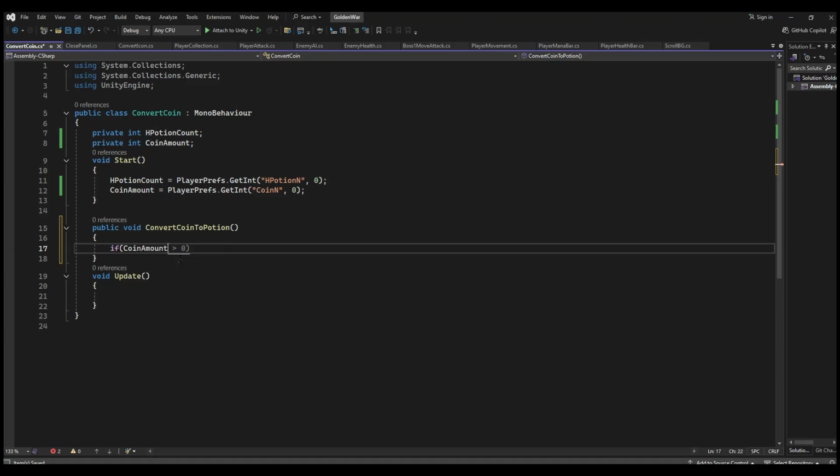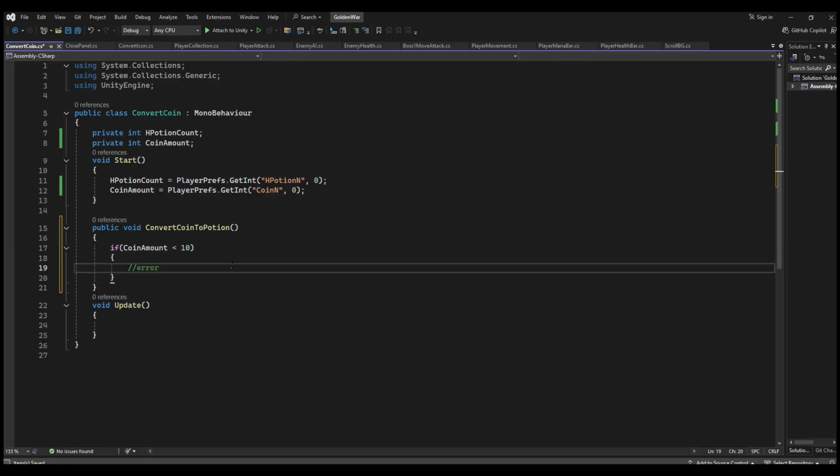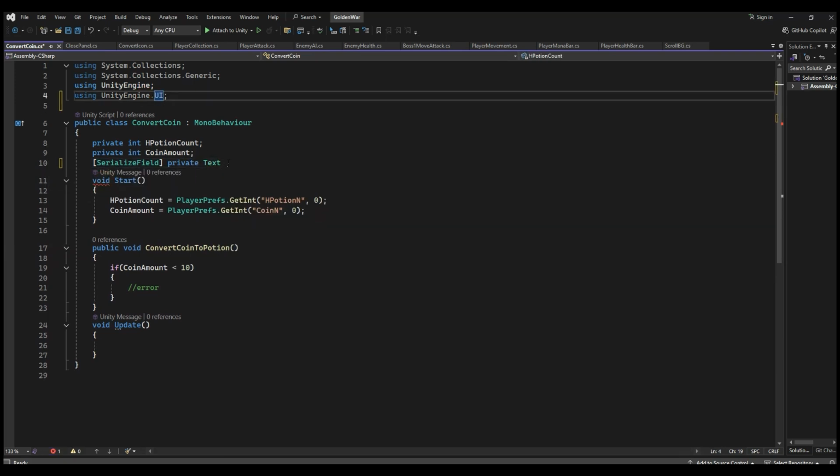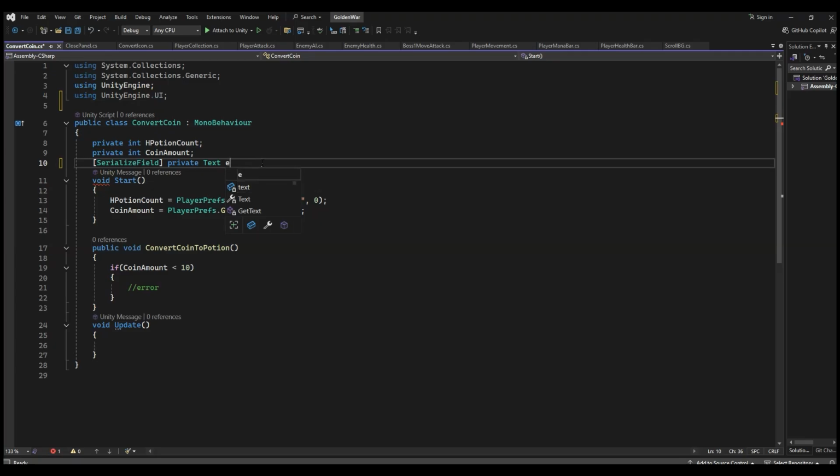coin amount is less than 10, then it should give us an error. To show the error, I make a text message: serialized field, private text, and I need to include UnityEngine.UI. Text, error text.